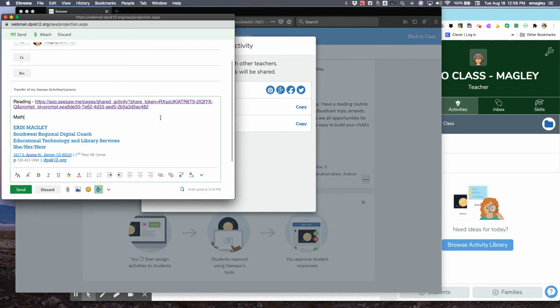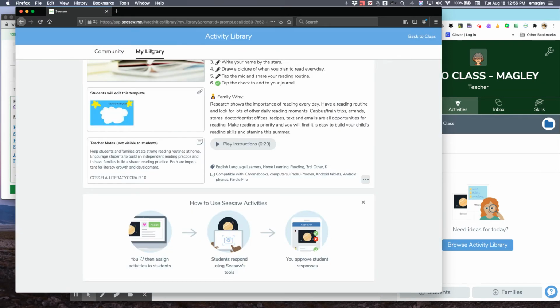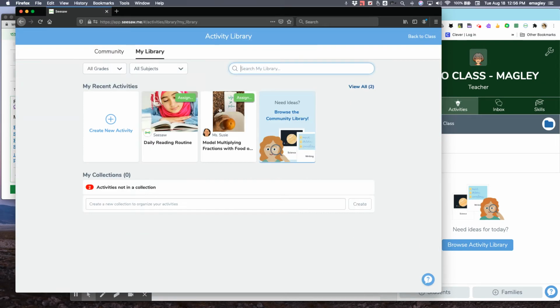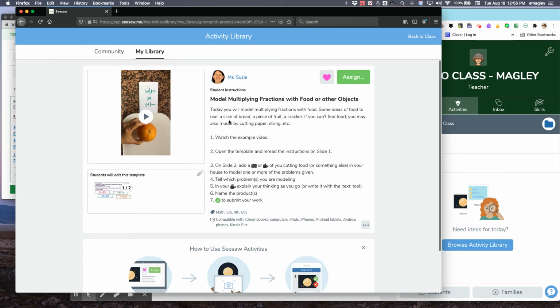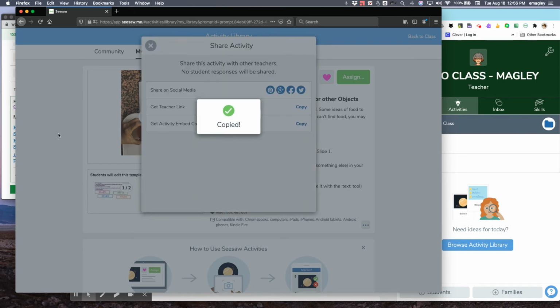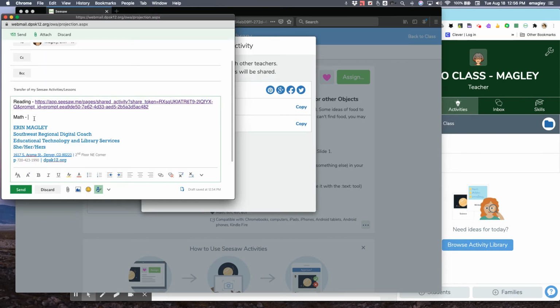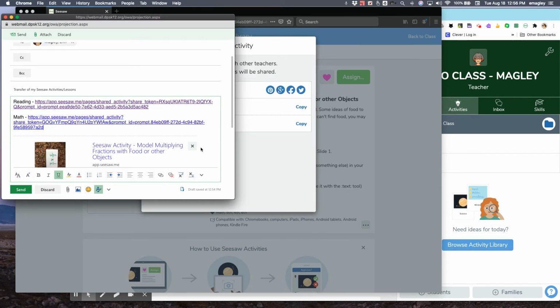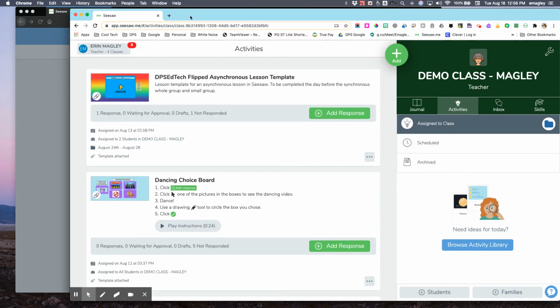Then I'm going to also grab a math activity that I want to share with myself. So back to my library. I'm sharing this math activity again, three dots, share activity, copy that teacher link. You're going to put that link in there and send it to yourself.